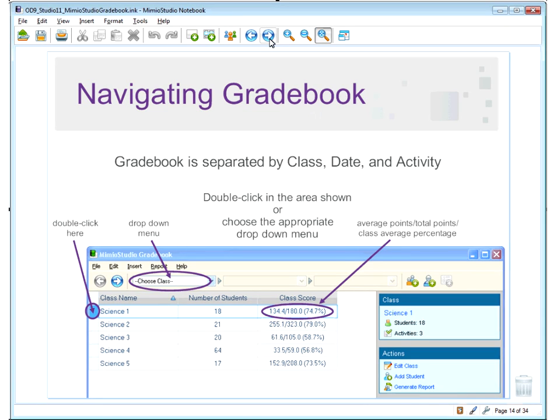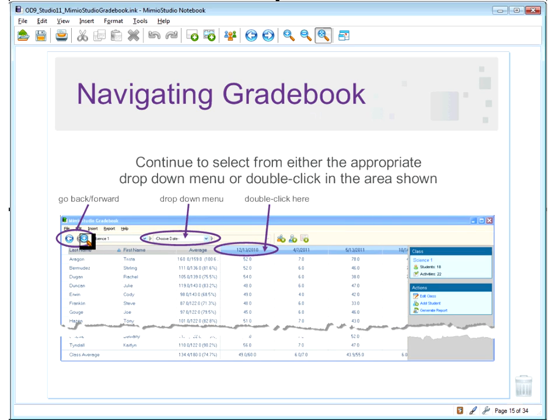So that's a little bit about how to use your gradebook in a manual mode if you would choose to. So I've already started talking a little bit about navigation, but let's make sure we go back through it. So again, the gradebook is separated by class, date, and activity. So you can double-click, like I've already showed you, out to the left of any item and get to that. You can also use the drop-down menu to get there. You're going to see class scores and averages that include total points and all that information, so that is definitely beneficial for you. You can continue to navigate, like I mentioned, by going backwards and forwards using the arrows.